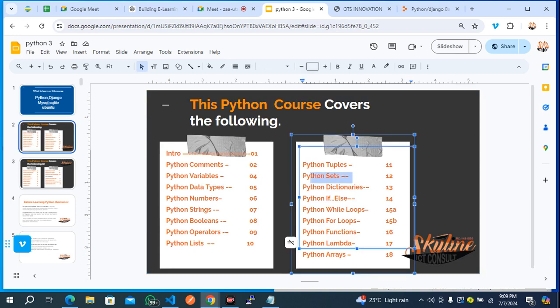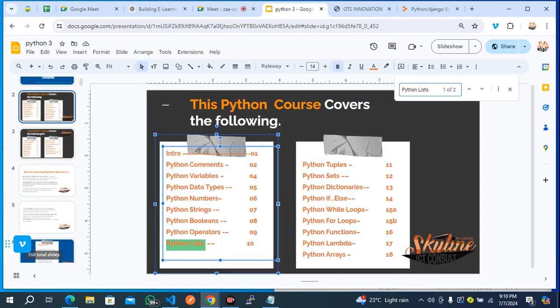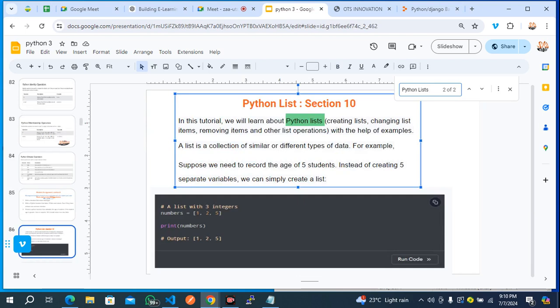We have sets, which we are going to be looking at today, and dictionaries. We have done lists, which is what we did the last class. I can easily copy here and there. Look for list, and you can see Python list. This is section 10, so you can find section 10 on Python list. That's actually what we did the last class.